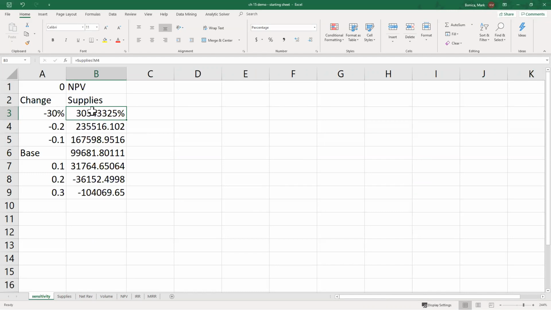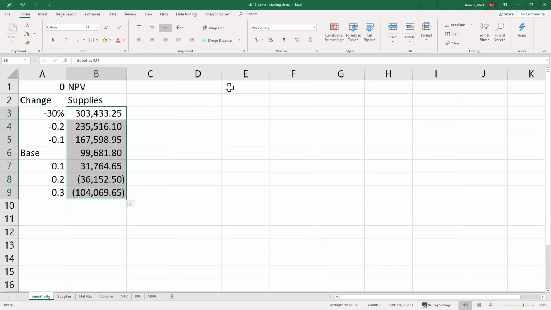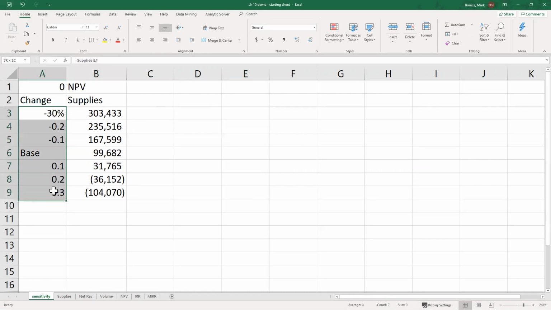All right, and then I don't really want it to be in percent form, so I use this comma, and then I'm gonna reduce the number of zeros by using this decrease decimal function here. Okay, and then over here, I'm gonna format that into percent.